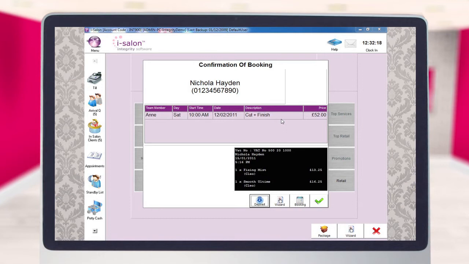The booking confirmation will now appear, and this will enable you to confirm the booking back to the client and also double check their contact details whilst you're there. So the appointment is booked in with Anne on Saturday at 10 o'clock, the 12th of February 2011. The service is a cut and finish and the price is £52.